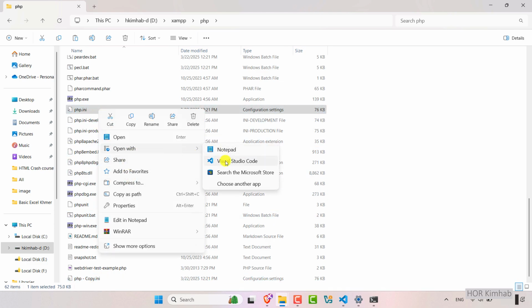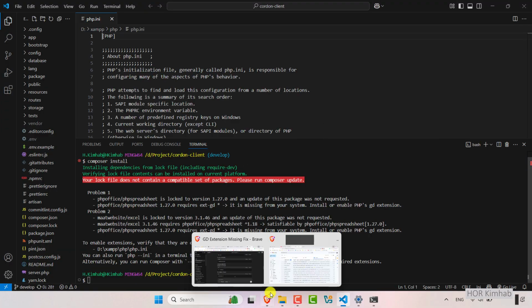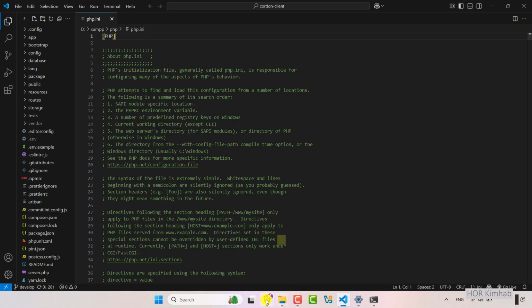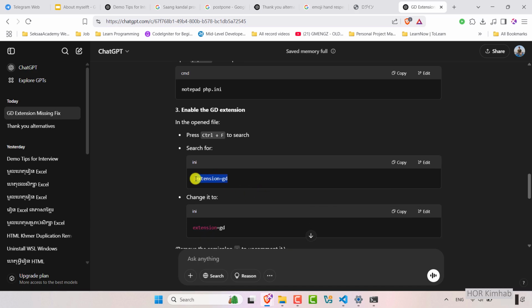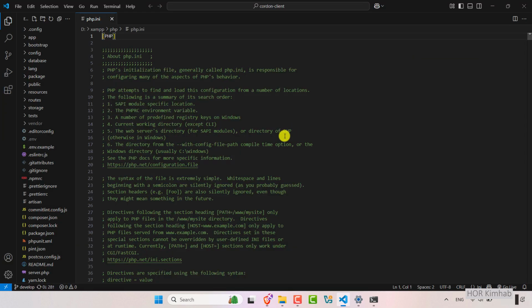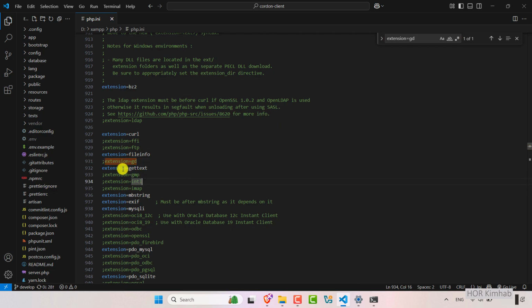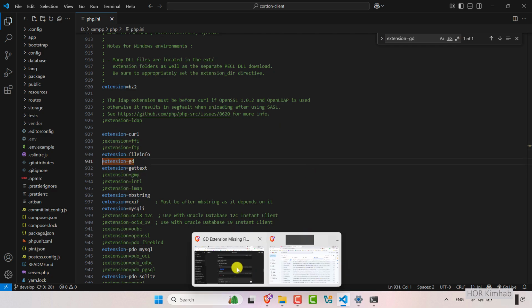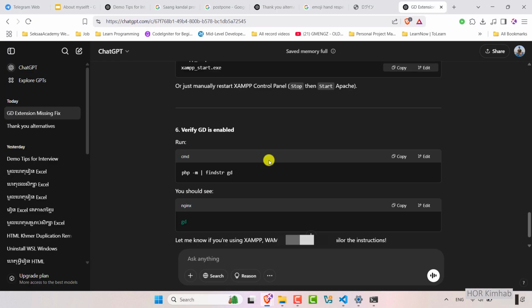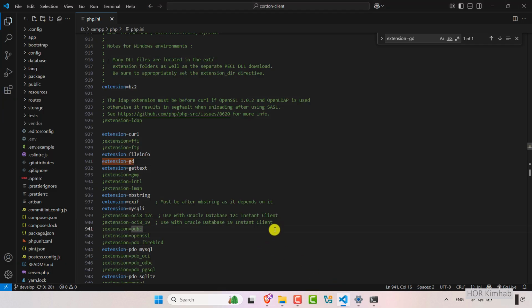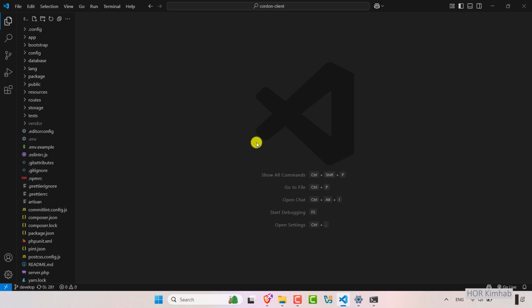Okay, open with Visual Code. Find extension GD, Control C, Control F, Control V, search. Okay, it's here. To remove the semicolon is to uncomment it. Okay, close.